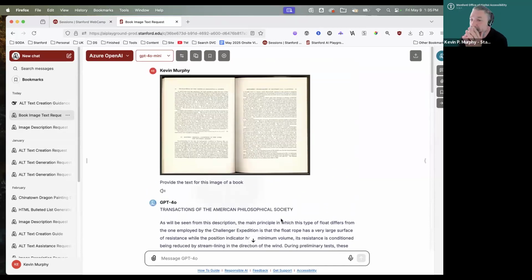So again, this is the kind of area where I think AI is going to have the most impact, especially for this kind of thing where you've got an inaccessible picture of a book, having it go through and OCR the text for you. That's probably going to be the most impactful part for accessibility and alt text and AI. That's just my opinion. We'll see how that ends up.